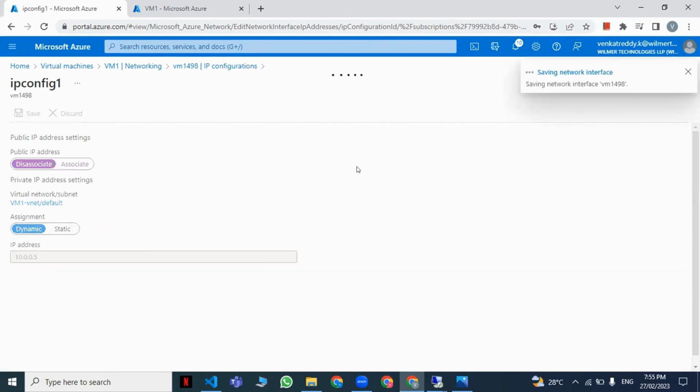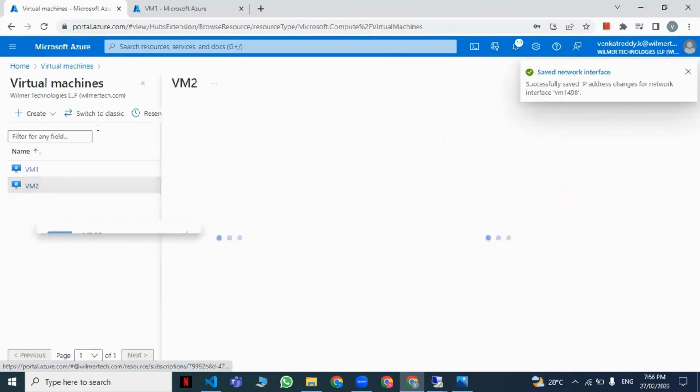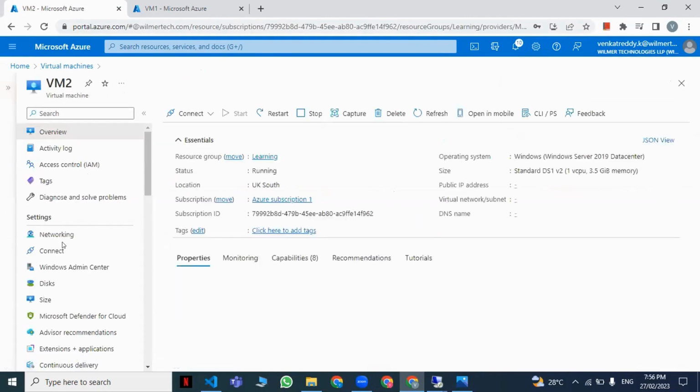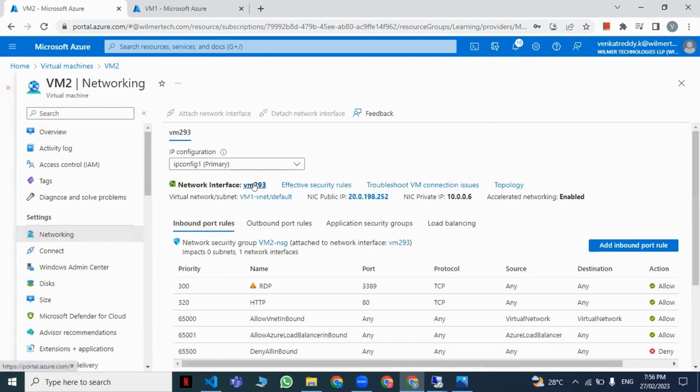When you disassociate, guys, what will happen? That public IP will be removed, and one private IP, a 10 series address, will be assigned to it. That means no one publicly can access the VM directly by using that VM's IP address. So what I have just done, I have disassociated the public IP from VM1. In the same way, guys, let me go to VM2. This is my VM2. Go to networking. Same, I'm removing the public IP of my VM2 also.